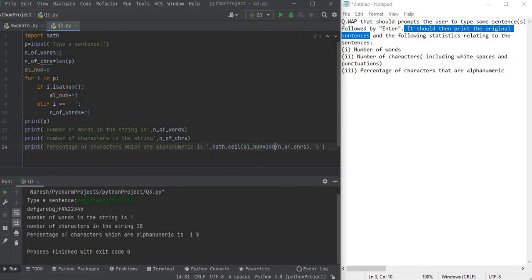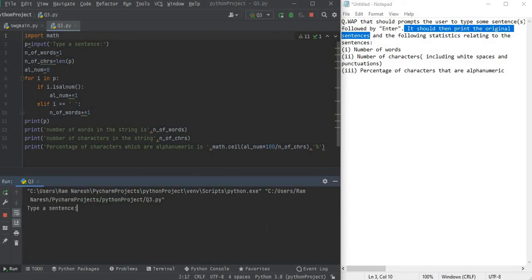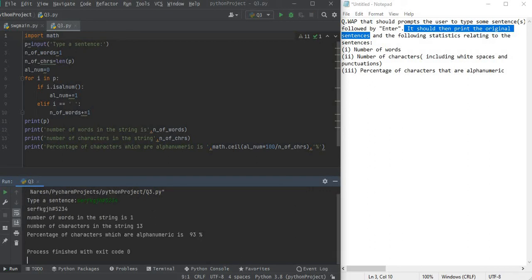Oh, I get it right there. Actually, I have to multiply that by 100 so that we can get a percentage. It was giving us the probability rather than a percentage, which is not pretty great. Now it's better, totally fine. 93% of characters which are alphanumeric. Yeah, that's all. Your code is totally fine right here.